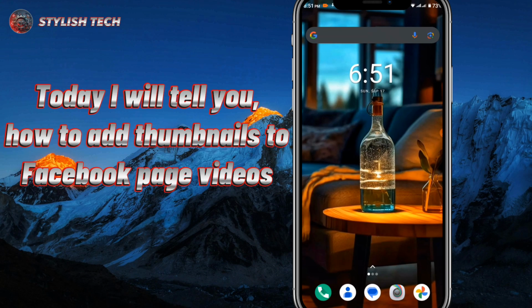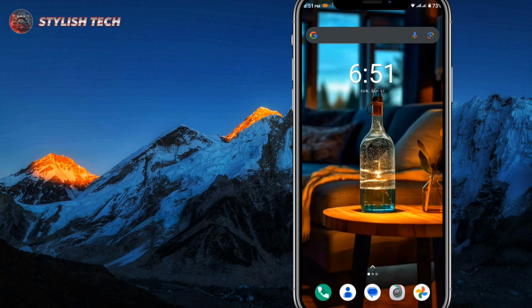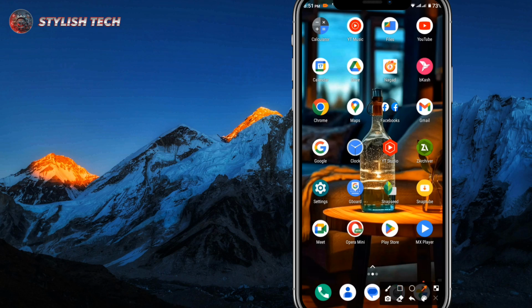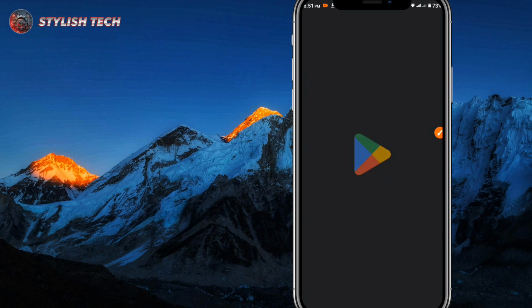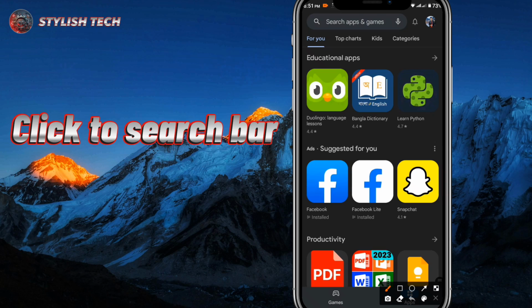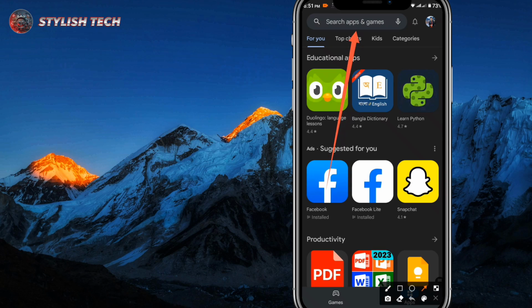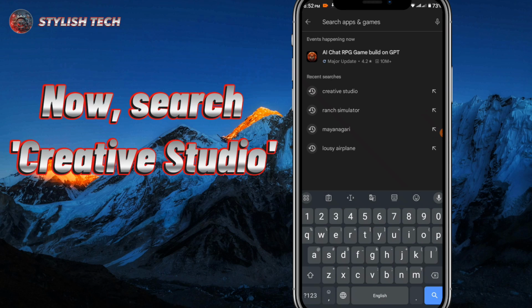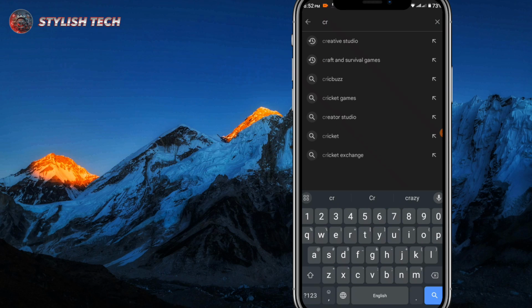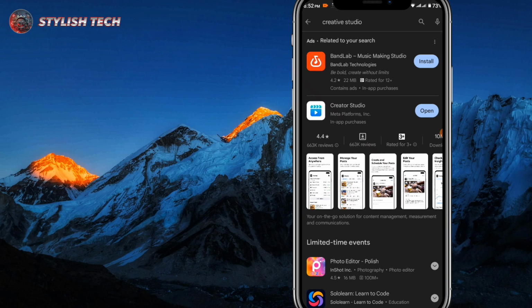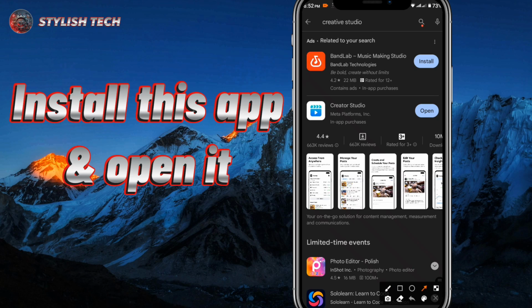Today I will tell you how to add thumbnails to Facebook page videos. First, open Play Store. Click to search bar. Now, search Creative Studio. Install this app and open it.